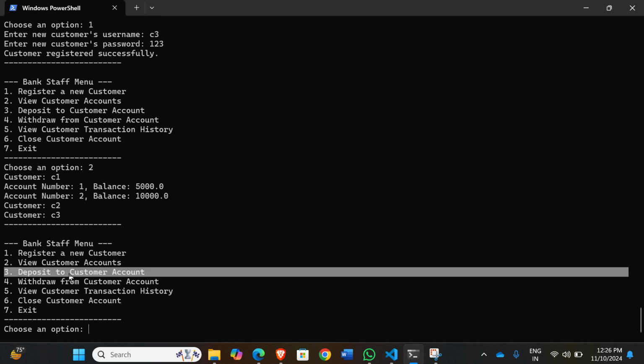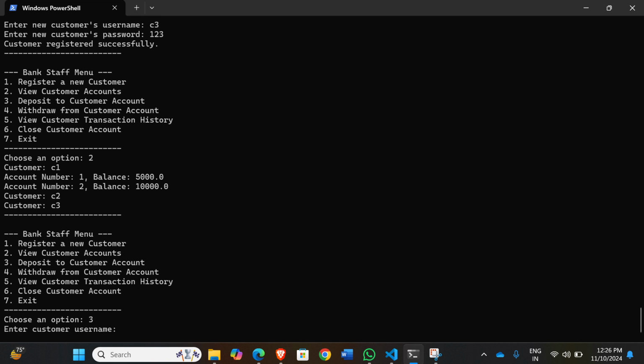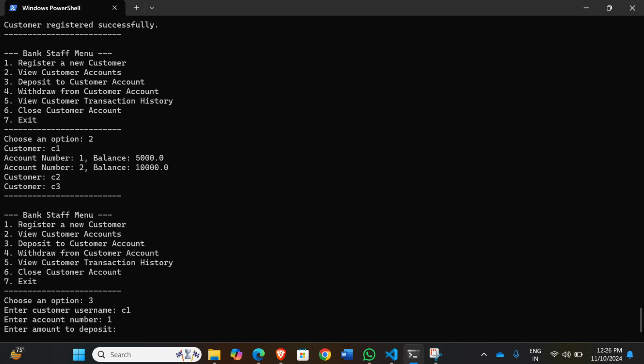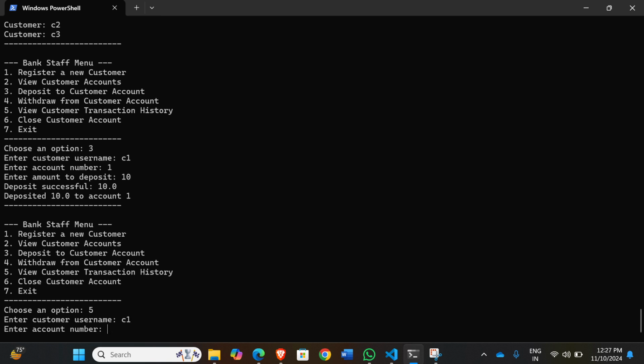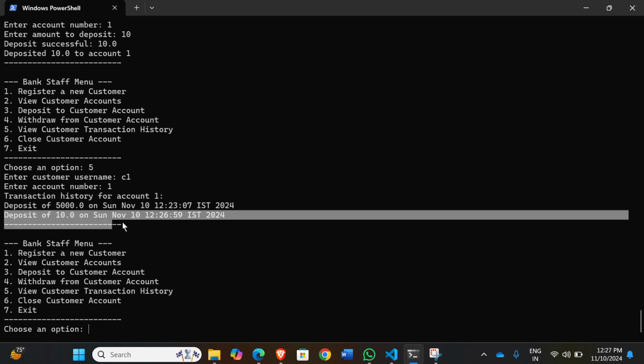So now let's deposit. Let's see how a bank staff can deposit. I'm gonna select C1 because only C1 has an account. I'm gonna deposit in my savings account. I'm gonna deposit some 10 rupees. So it has successfully deposited. Let's check whether it's deposited or not using the transaction history. C1 account 1. You guys can see 10 rupees is deposited.